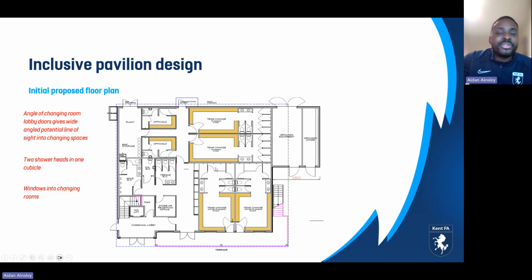You'll notice that on the bottom 2 changing rooms, there's cubicle showers, which is great to see, but one of the cubicles has got 2 shower heads in one cubicle. Unless you're a husband and wife, you probably don't fancy sharing a small cubicle with one other person whilst you're showering. So that's a recommendation that we would take out. We've still got windows into the changing rooms here at the bottom, as you can see.